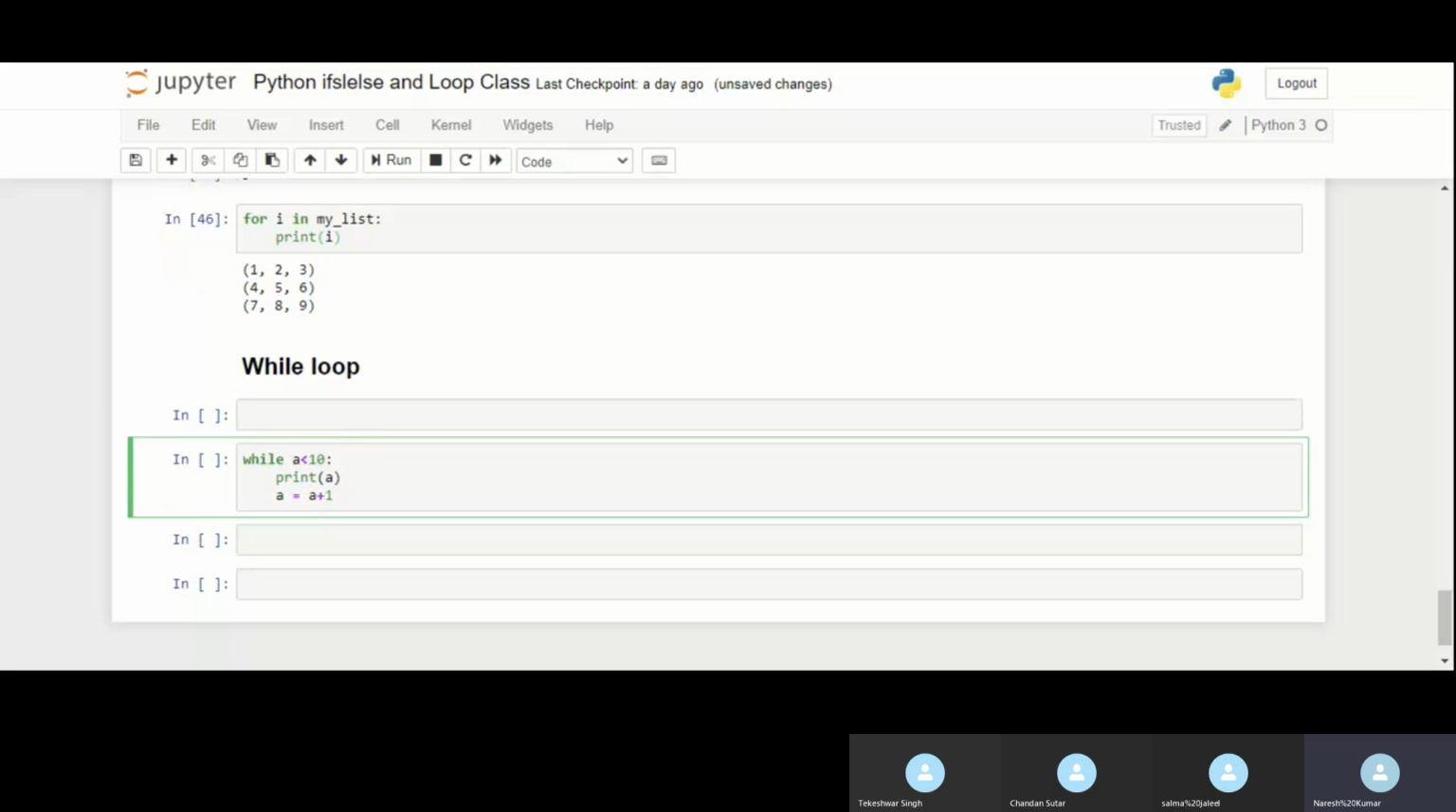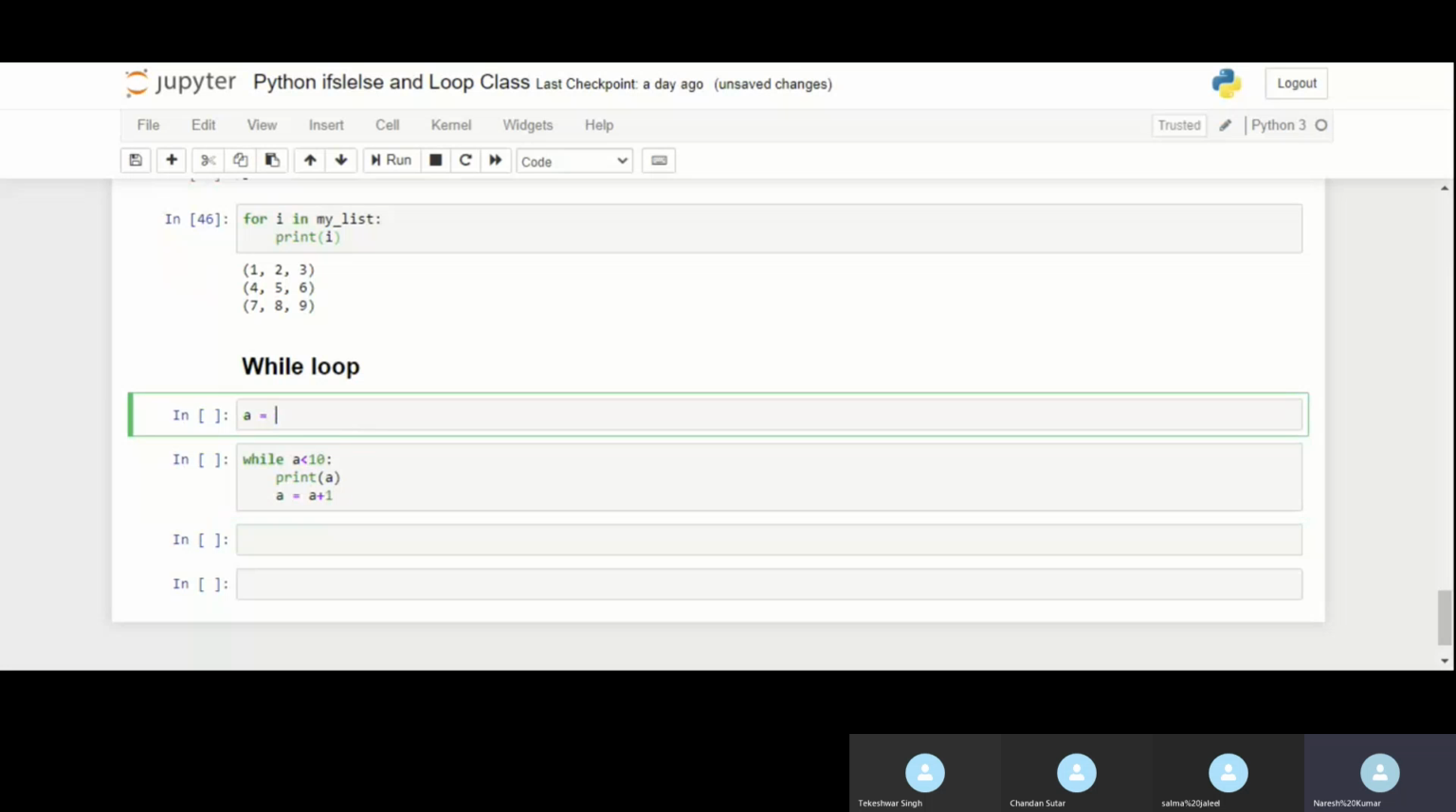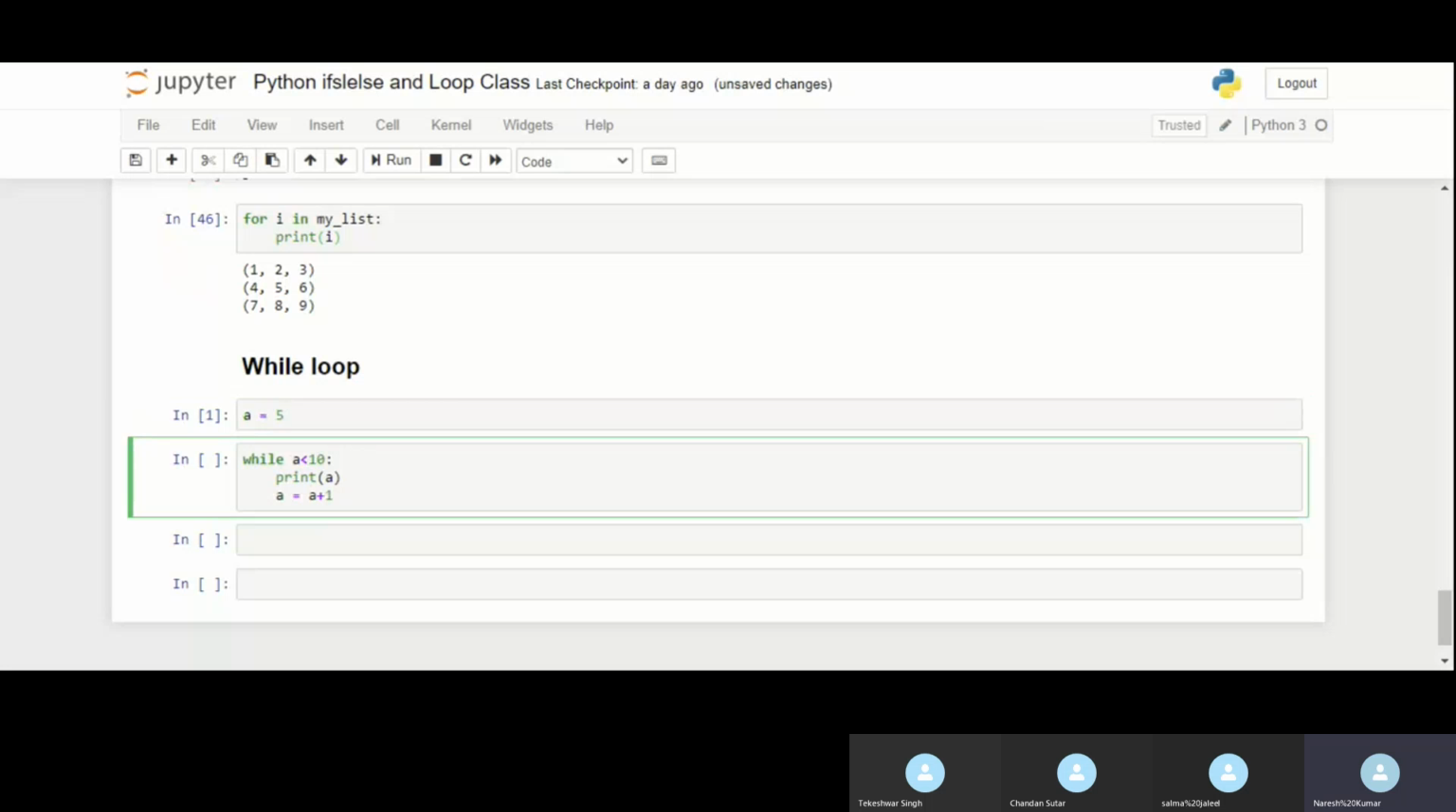Okay, so first I'm defining a as 5. The first assignment I have to give it, right? So let me run this. What I'm seeing is that until and unless my a is getting greater than 10, you should keep on performing this loop task.